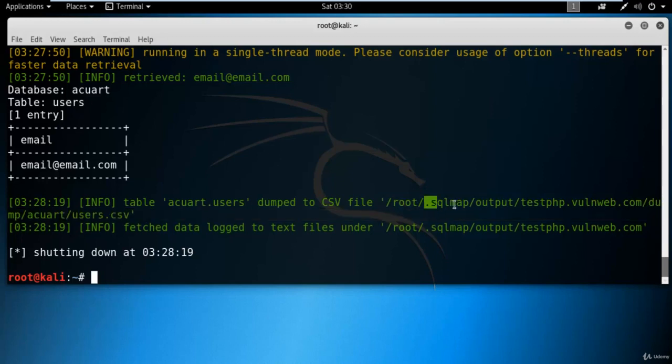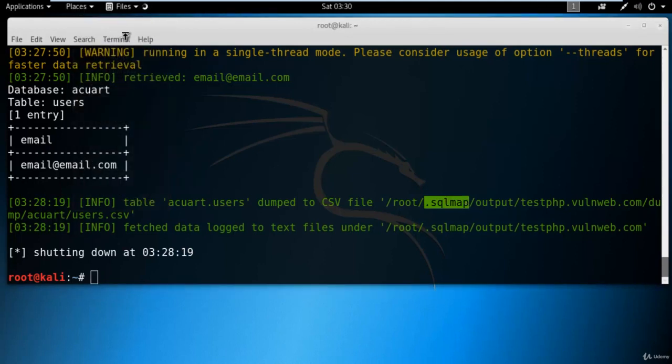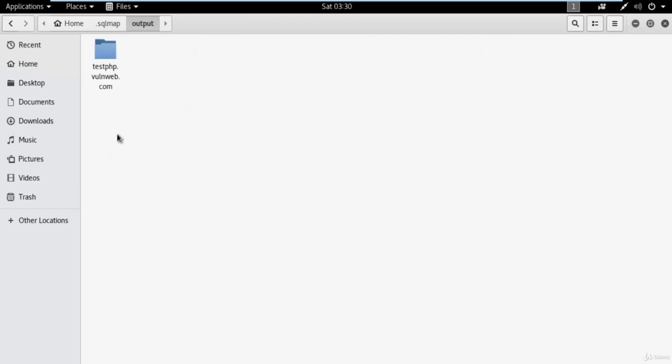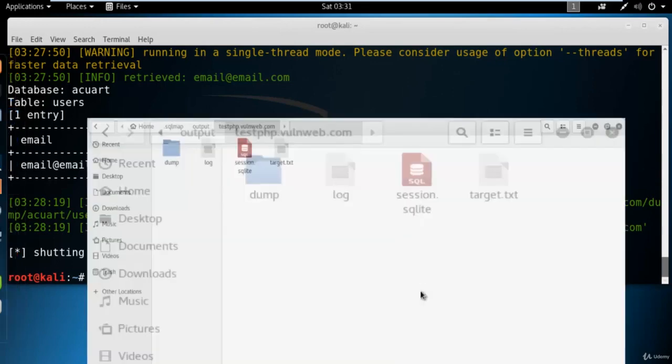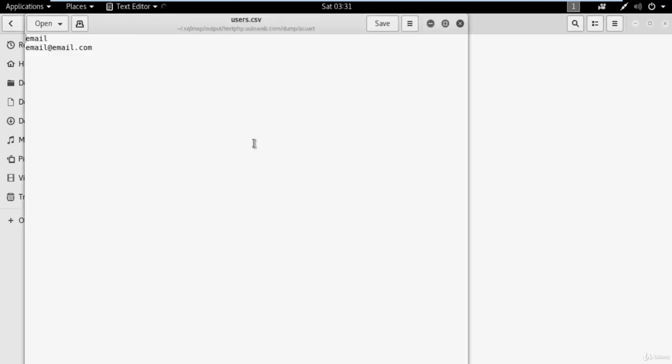You can see here that this is .sqlmap. That .sqlmap means it is a hidden file. So let me check where it is. Let me click on places, click on home, and where is .sqlmap, output, test1web.com, and inside that you can see dump accurate users.csv. You can see here that this is the information that has been stored inside this file.